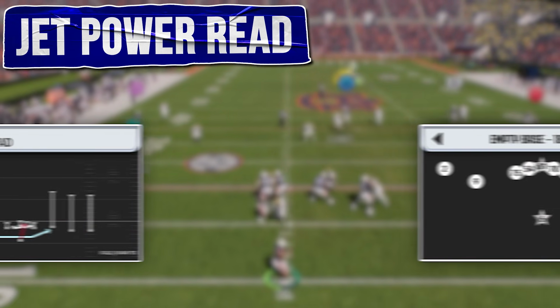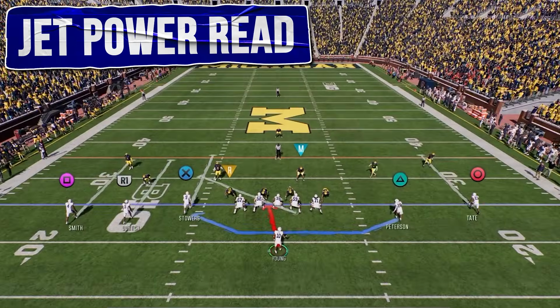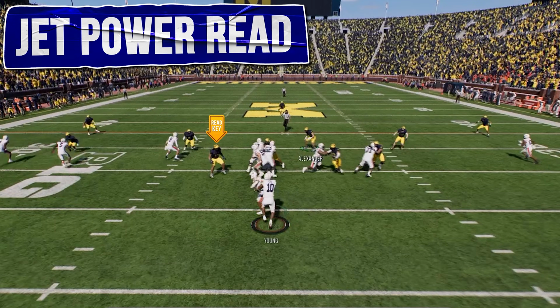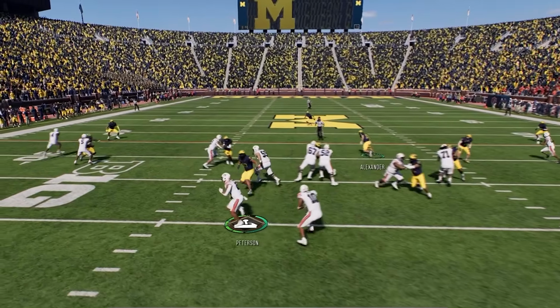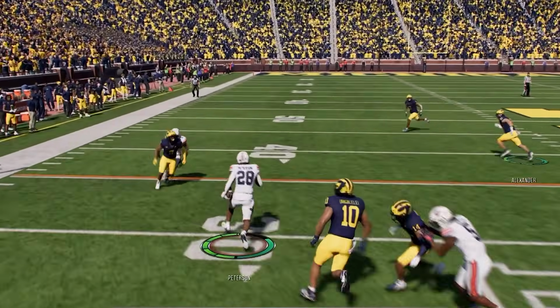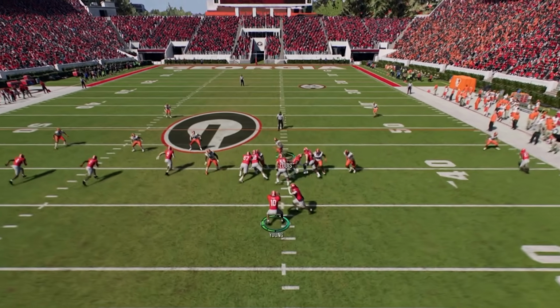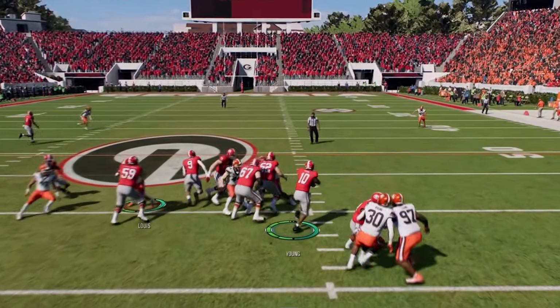So the first run play we're looking at is jet power read to empty base. This play all starts with a jet motion across the field, and once the receiver comes across, he becomes the power read player. Here we're going to read the defensive end on the line of scrimmage, and if the end stays wide, chops his feet and plays the QB, then we can hand the ball off to the running back and attack the edge where we can get a ton of big yards.